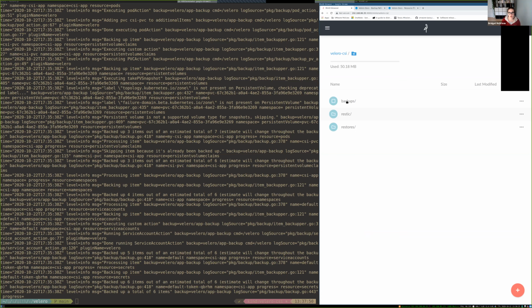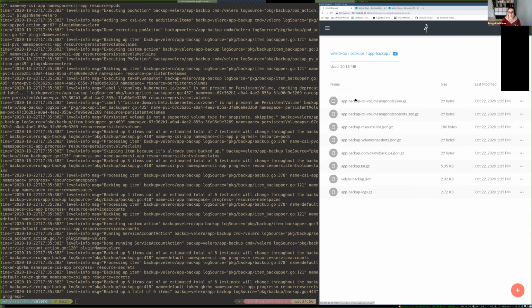If we take a look at our object storage, this is where the backup has gone to. It's gone to my Minio object storage. Take a look in backups. We have the app backup, and here are all the different resources representing a backup that Velero has captured. We've got the JSON, which describes the backup details and results, then the logs, and also various other files as well.